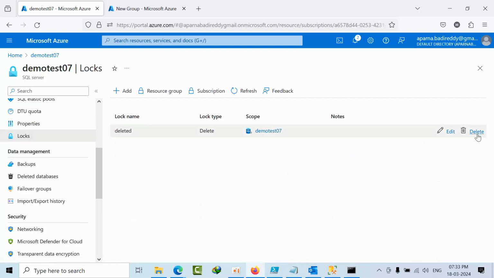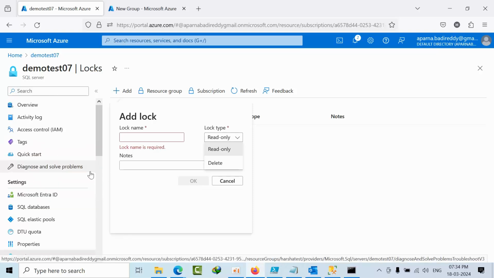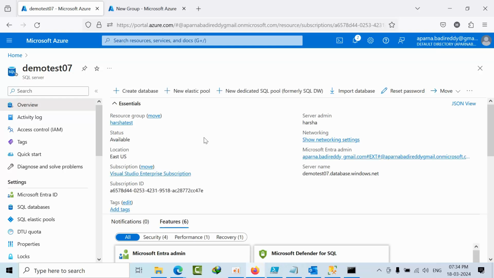Right now I'm just deleting this. For example, your company has recruited a junior. You need to provide access, but he cannot do anything, just for up to 1 month. Or if you want to provide read only permission for the portal, you can select the read only option and click OK. Everybody except some administrators cannot do anything unless you remove the lock here.